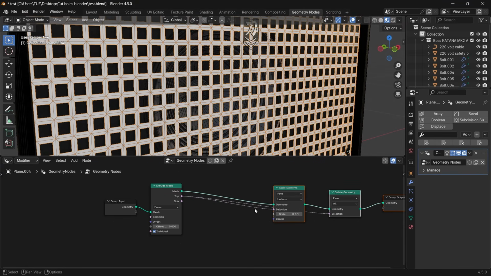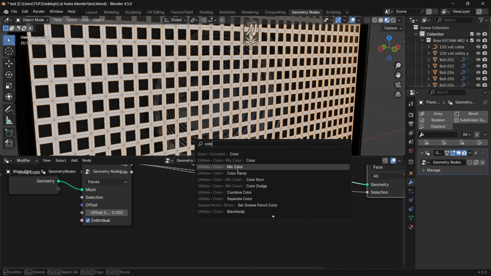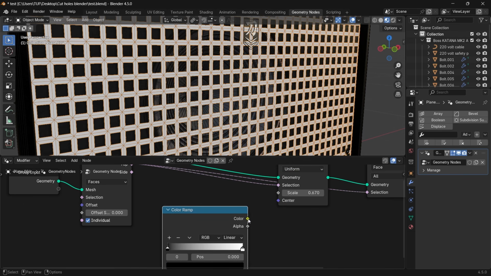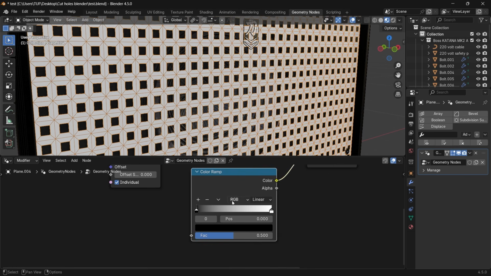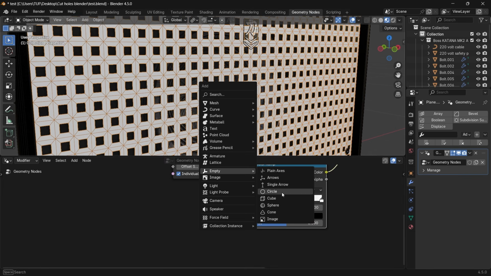We control this scale value using first a color ramp. Just add it and connect its color to the scale. We will also add an empty in the scene and drag it from the layers to the geometry node side.